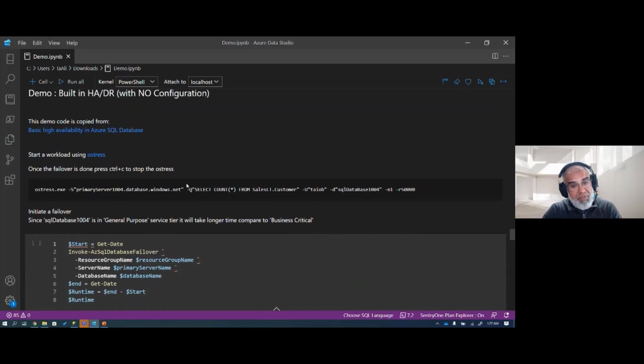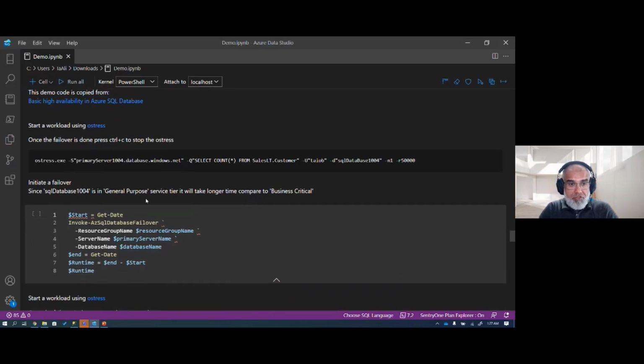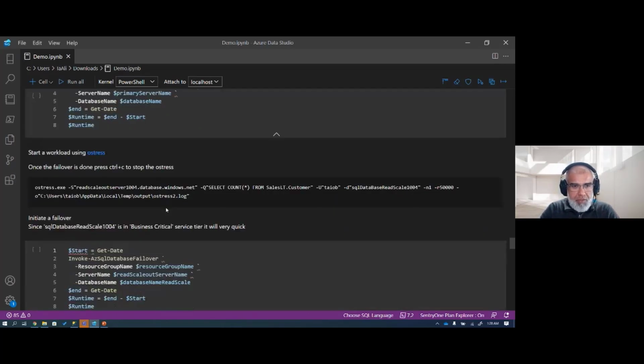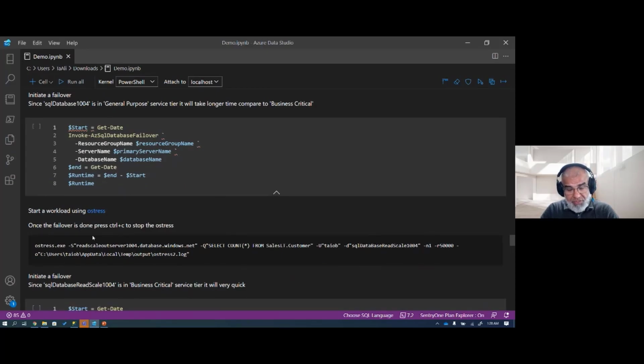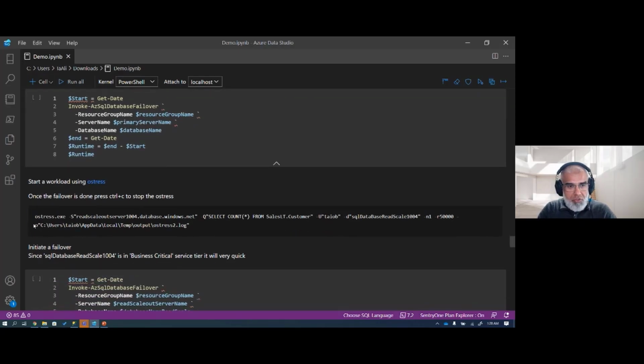But I told you that there is built-in HADR, right? And I'll show you that. So I'm going to use a tool called OSTress. I put a link here. If you're not familiar with OSTress, this is a tool that we often use for stress testing, for workload testing. If you are deploying a newer version of your software, you can run it pre and post and do some comparison and all that. So I put code here. You can run it in general purpose. This will take a little bit longer. And if you run the same test in business critical, it's going to take less time because there we do not have to attach our data and log file, if you remember.